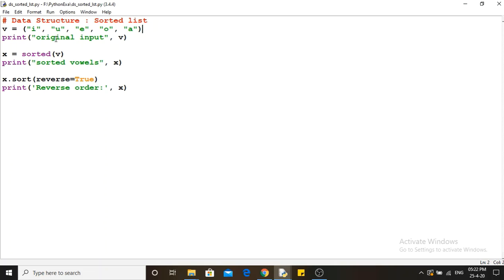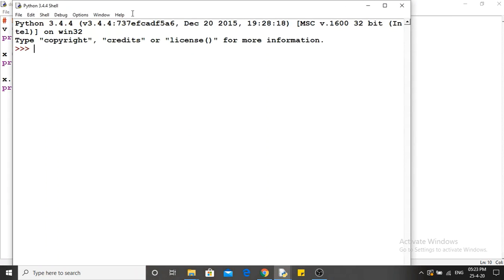In the first one you'll get the original output as it is, in the same way I inserted it. So you'll get the same output here. But the second one, if you observe carefully, x equal to sorted of v, that means all the values will be sorted. So I'll straight away get them alphabetically ordered, like A, E, I, O, U, in the second print statement. But if you go to the third one here, x dot sort reverse equal to true, that means all the values will be printed in reverse order. So that is A, E, I, O, U in reverse order. So let us run and see the output of this program.